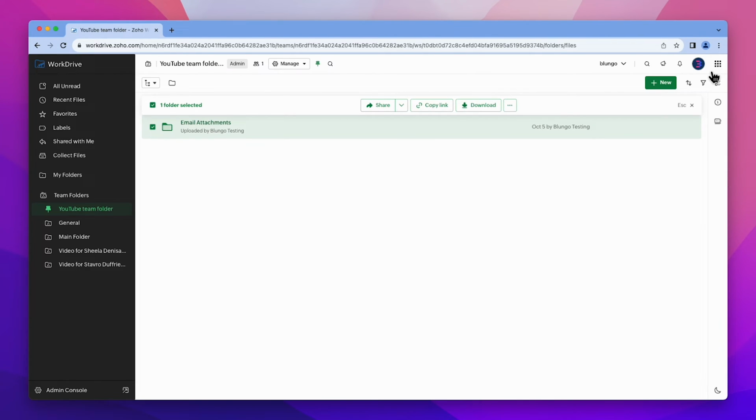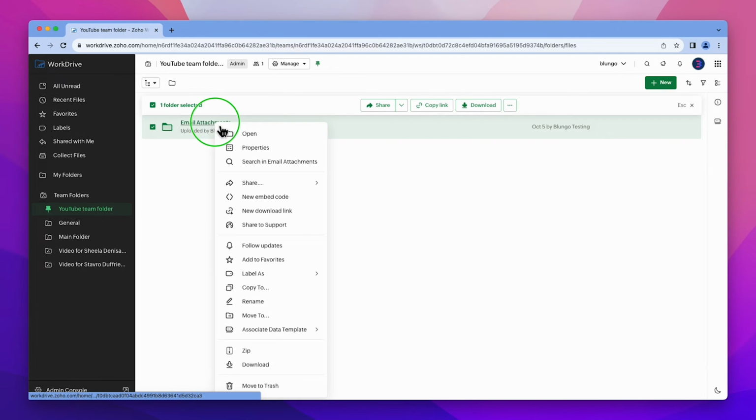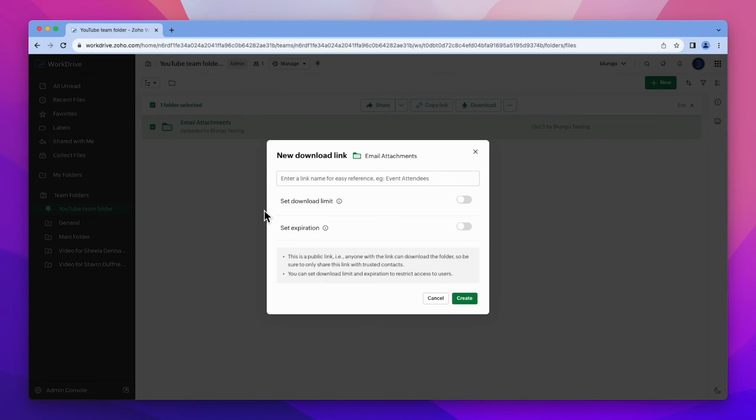We are going to create a download link. Right-click on the file or folder and select New Download Link. Enter a name for the link. This name will help identify the link in case you need to delete it later. You have the option to set download limits. For example, we are going to set a maximum of 5 downloads. Once this limit is reached, the link will deactivate.